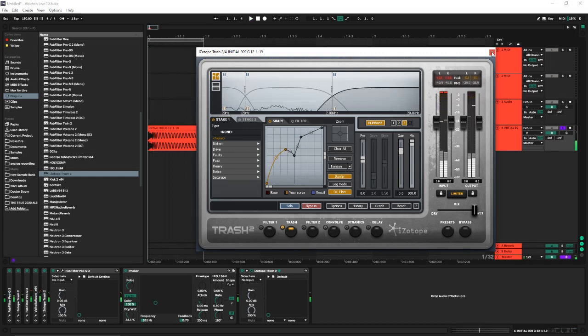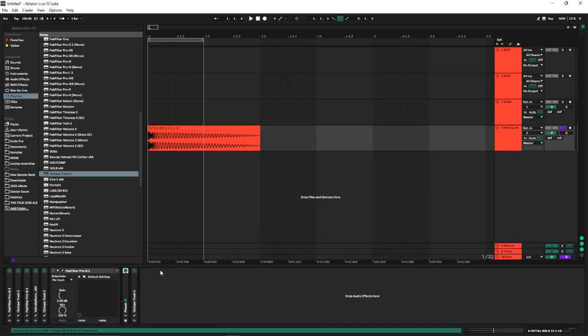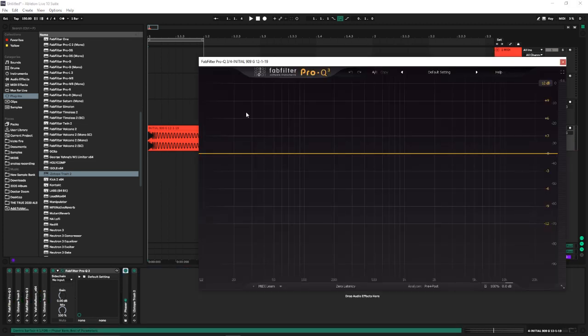Alright, let's call that good. So that's multi-band distortion, which comes with iZotope. Another reason why iZotope's great.